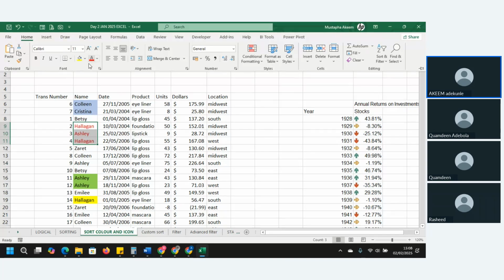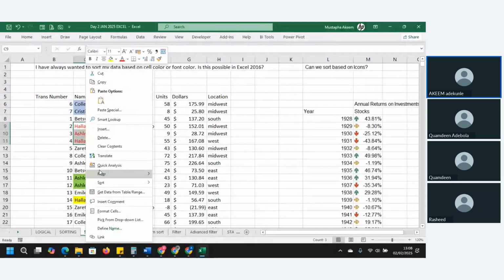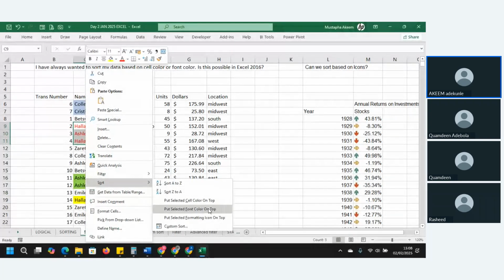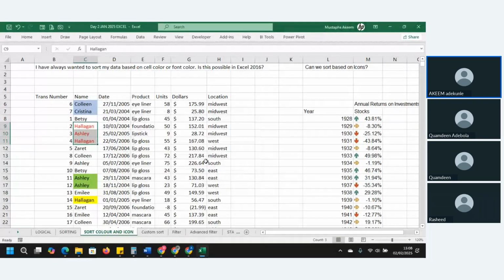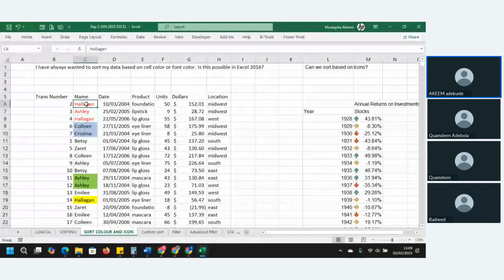This is font color. If I want to put it at the top, I can say, okay, put this font color on top. So the font color will come up. Anything that has to do with this color will come up. That is font color.